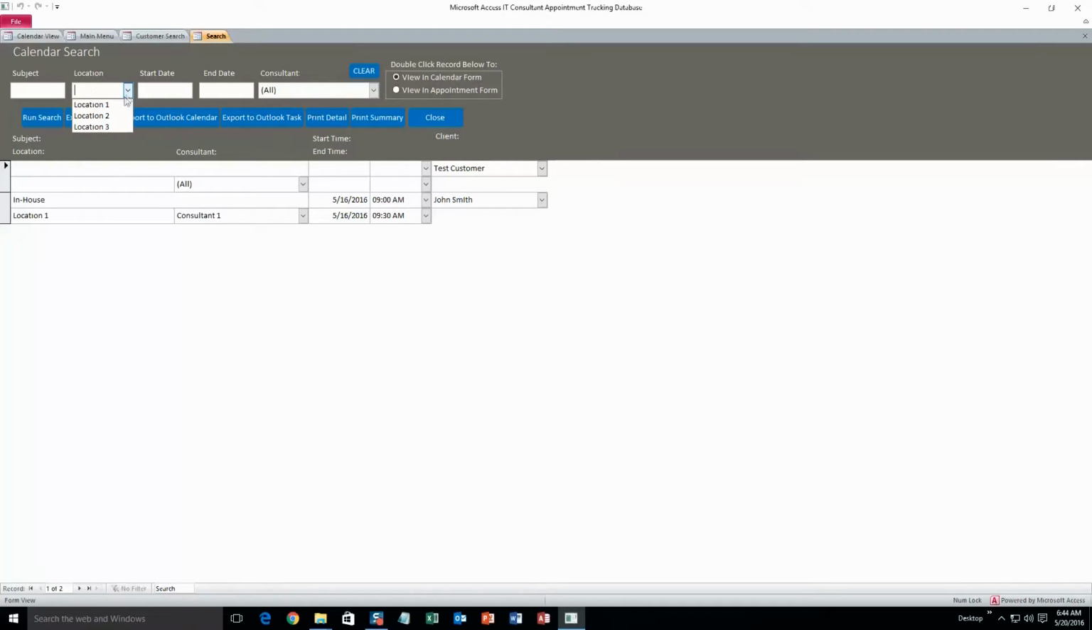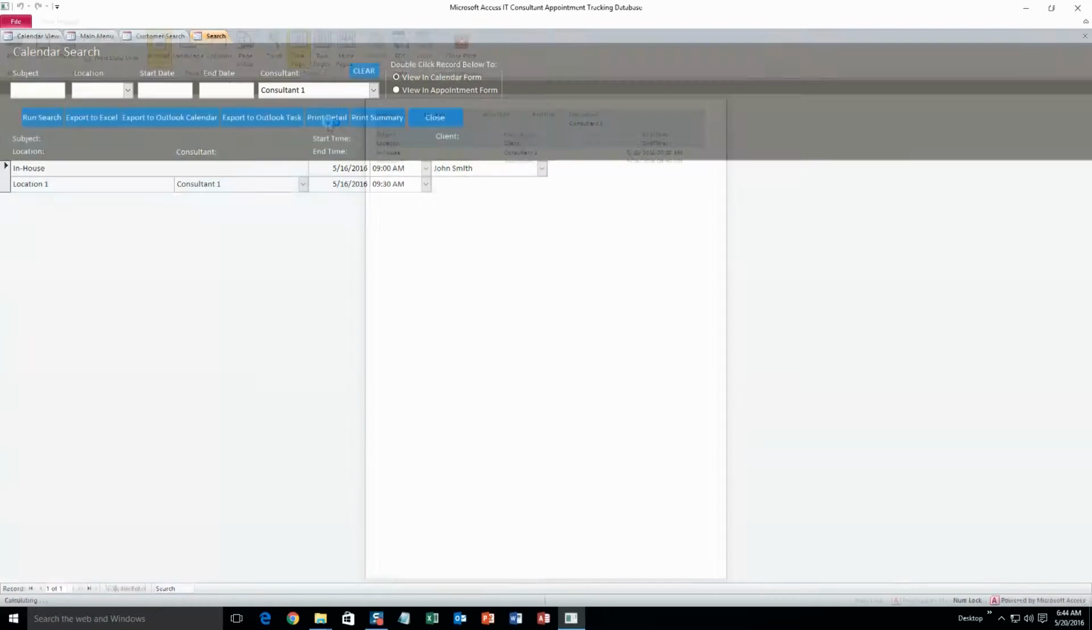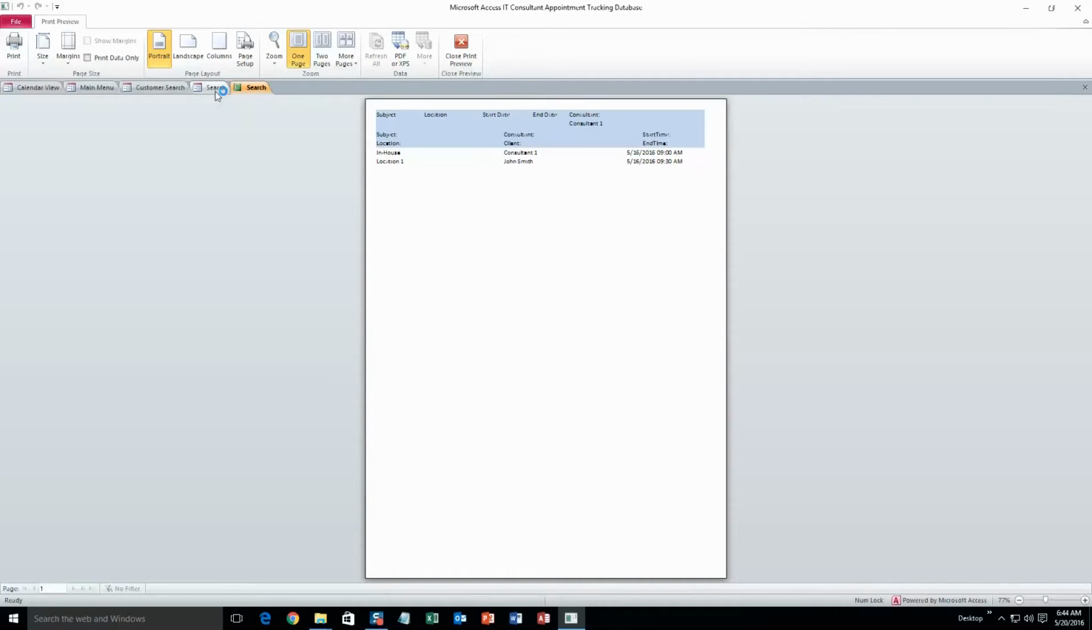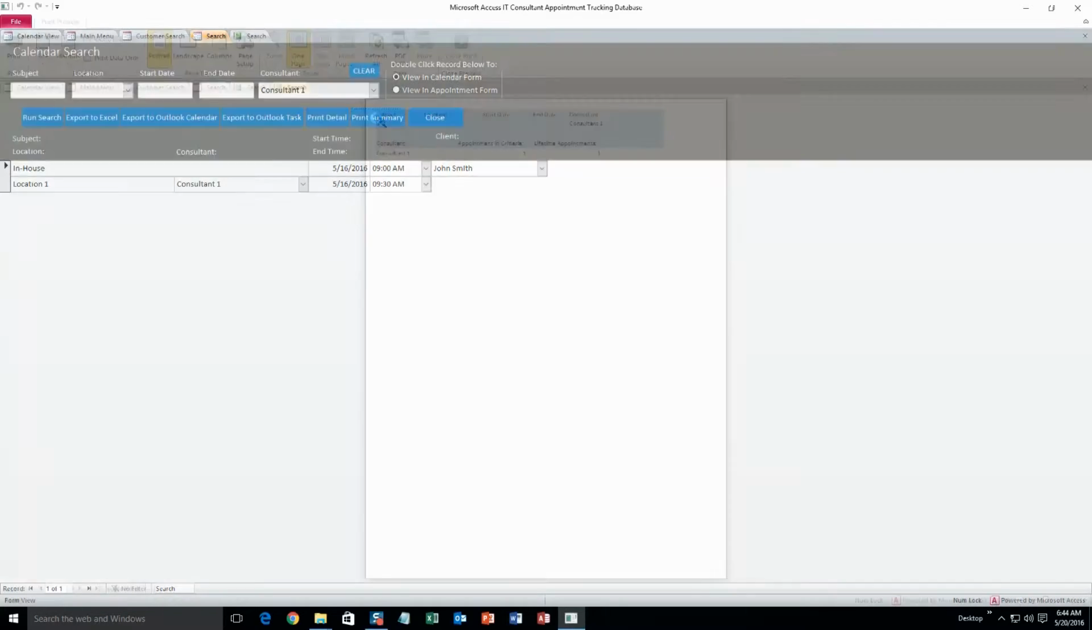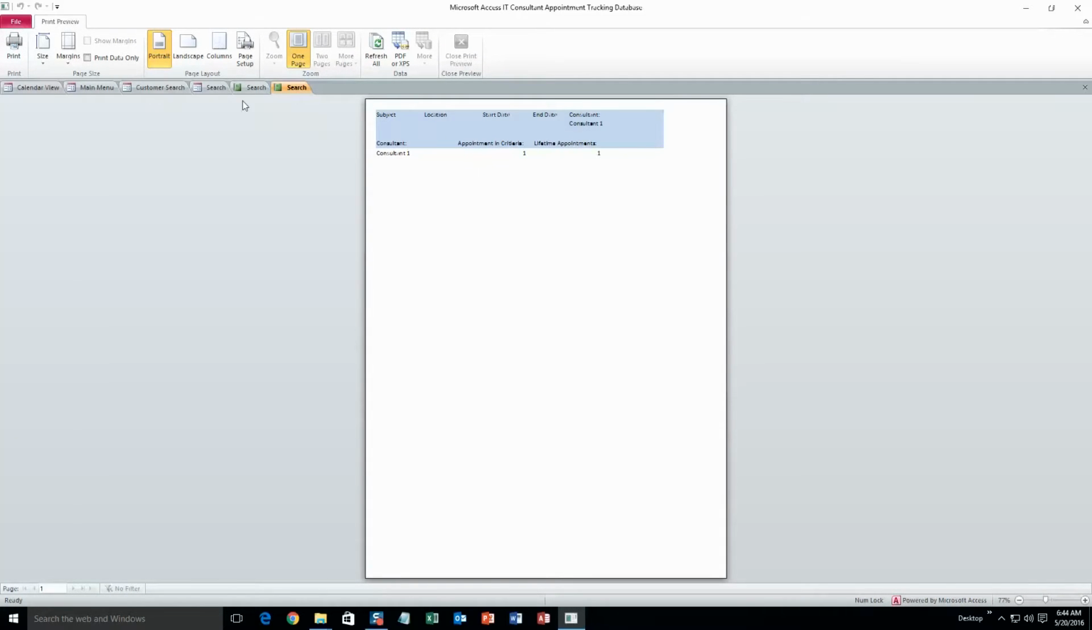If you want to search by location or search by consultant, so all the appointments for consultant 1, it'll bring them up in a nice list, in this case just one. You can also export those to Excel, Outlook Calendar, Outlook Task, and you can make a print detailed version. That's what that looks like. Or you can do a print summary, a little less detail.